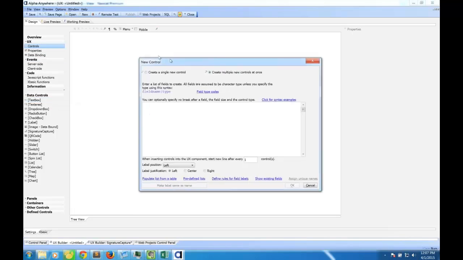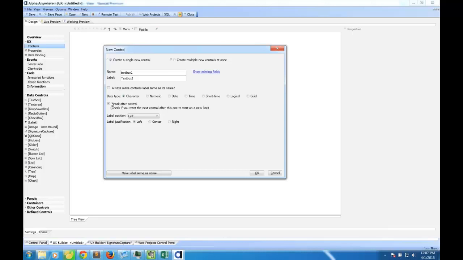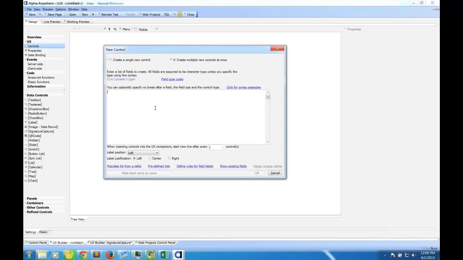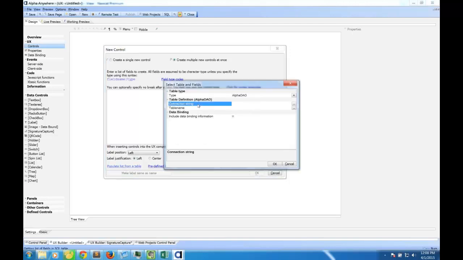and you'll notice when it opens up, I've got two modes. Yours may look like this, where you're creating a single control. But in my case, I want to create multiple new controls at once. Now I could type in my fields, but actually Alpha does something much easier for me. You'll see we have a thing down here called populate list from a table. So I'm going to click on that.